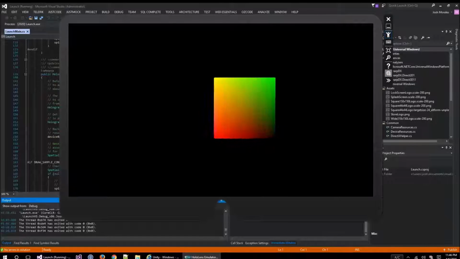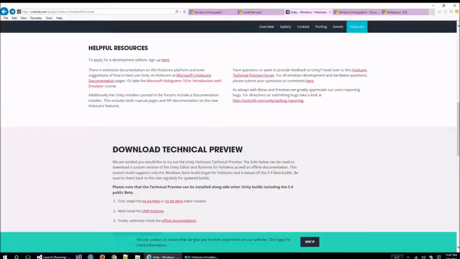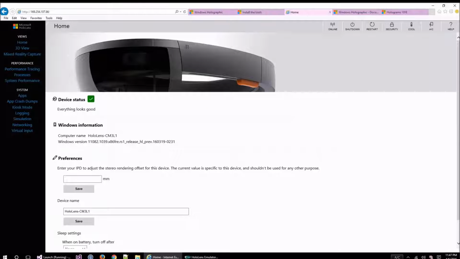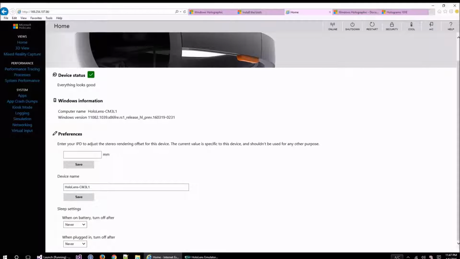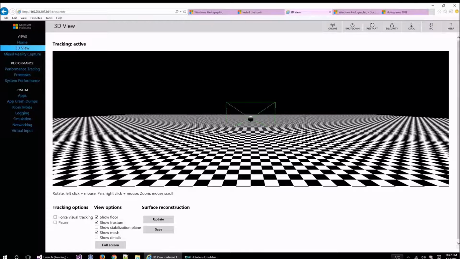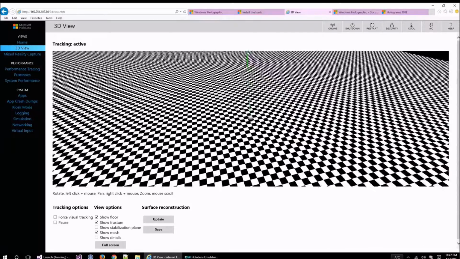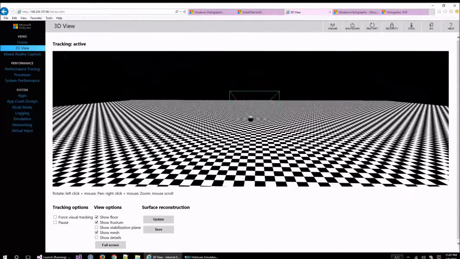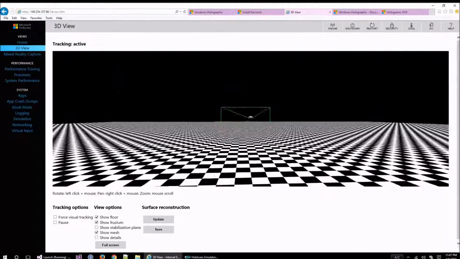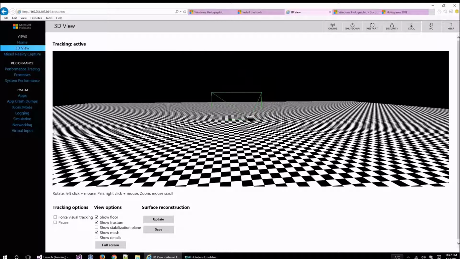There's a device portal, which looks like it is a... Let me bring this up into Internet Explorer. Looks like it connects to the device and shows you some really cool diagnostic information. This is really neat. I didn't even know about this thing. 3D view. Oh, wow. It's actually showing me a visual representation of, I'm guessing, the world that I'm in.